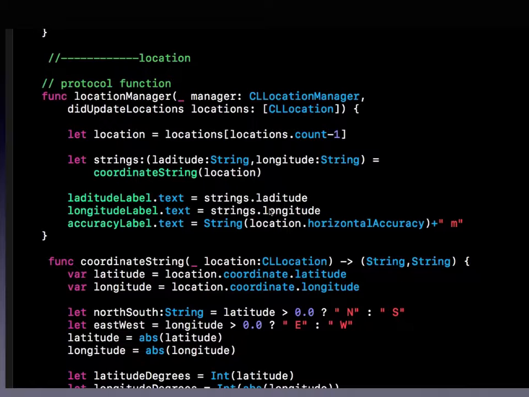Okay, what I'm going to do is cover the location portion of the code and defer the heading portion to the next video. This is so I don't have the risk of exceeding the 15-minute maximum on YouTube videos. There's a protocol function that's invoked whenever new location information is available. What is provided is an array of CLLocation objects because the reports may get bunched up. What I'm doing is grabbing the last one in the array. That's the most recent, so that's why we have count - 1.